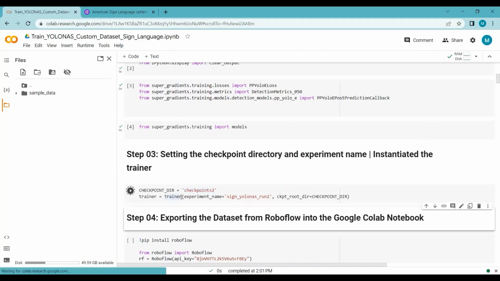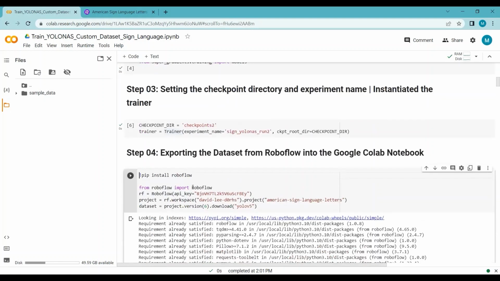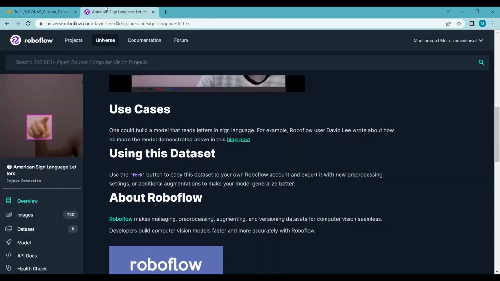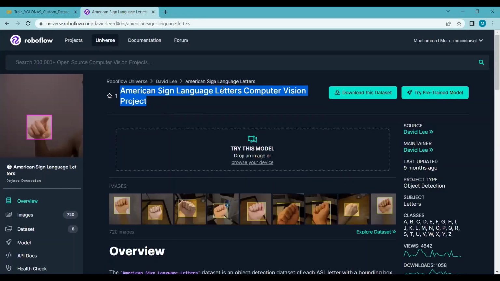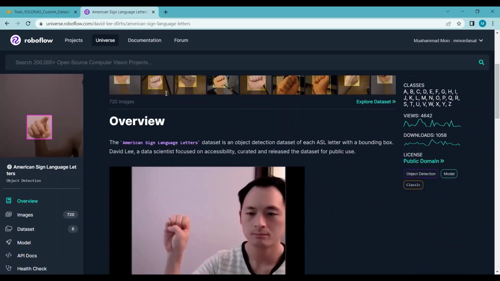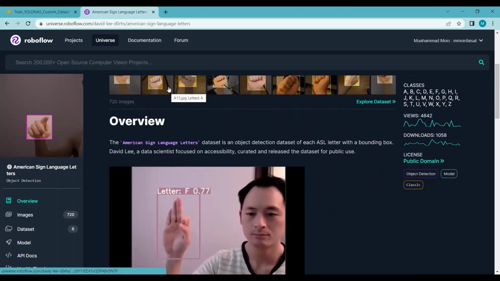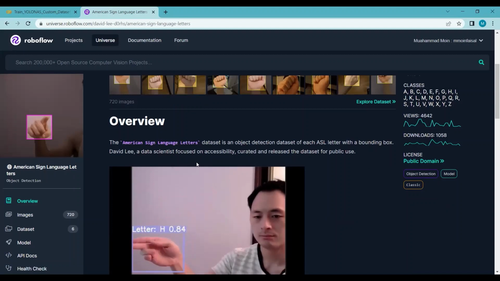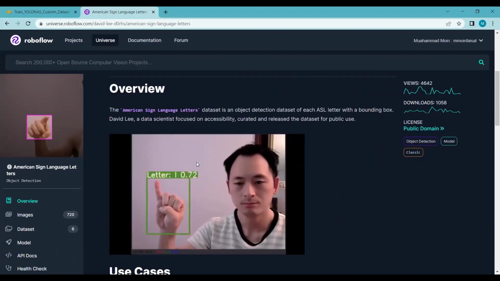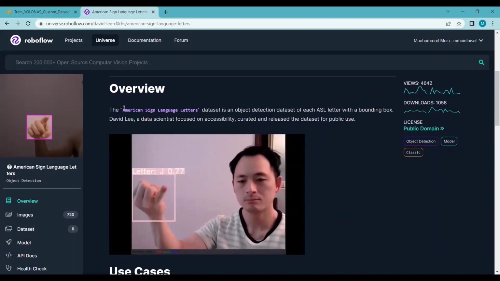Okay. So now in the next step, I will export the dataset from RoboFlow into the Google Colab notebook. As in this video tutorial, we are doing sign language letters detection, here is the dataset. This is the American Sign Language Letters Computer Vision dataset. You can see the demo video over here as well, and here is the overview of the dataset.